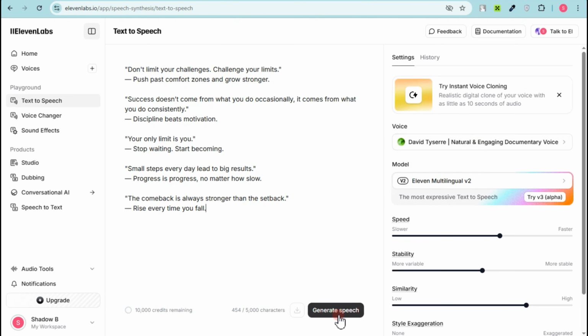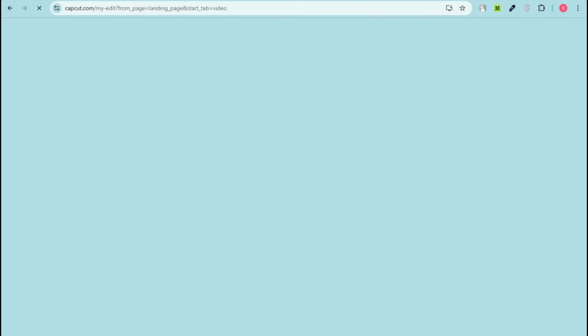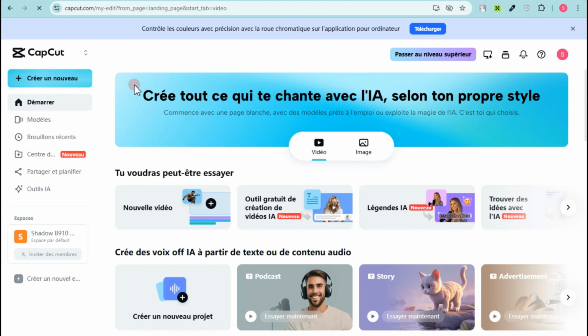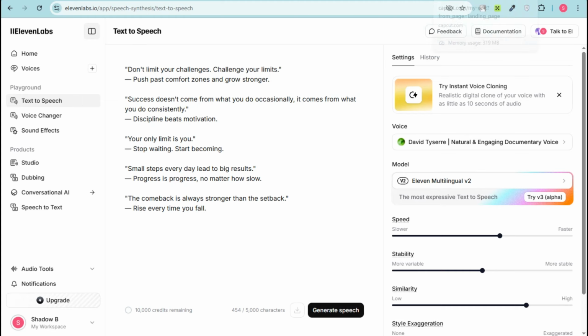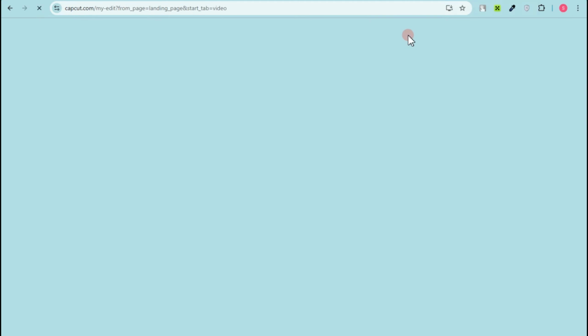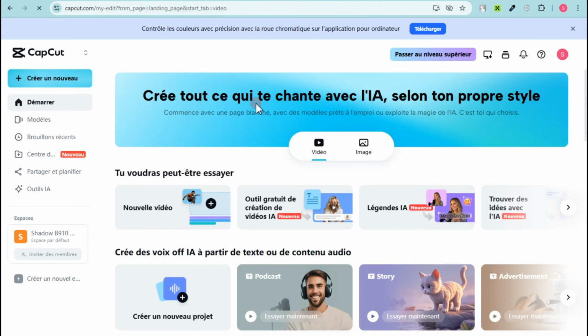To edit it all, you can use CapCut. Just use the 9:16 dimension and then add the text to speech, also this template that you have created using Canva. And after that, you can post this to your Instagram page. And that's how to create bulk content for Instagram page.